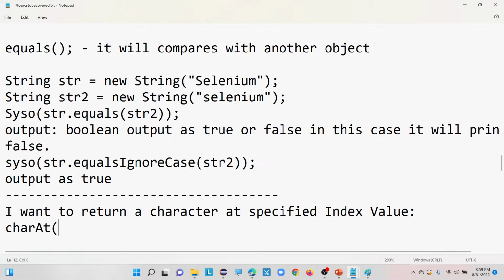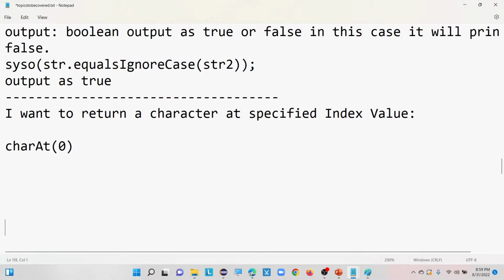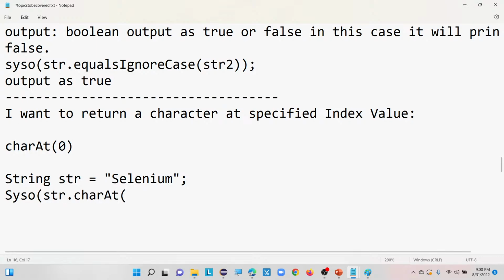And it takes an integer type. I am mentioning the data type integer. This charAt method will accept the integer data type only. For example, if I write String str equals to Selenium, and I want to return a character at a specified index, how can we write it? Object reference, that is str.charAt, and you can mention the index value.